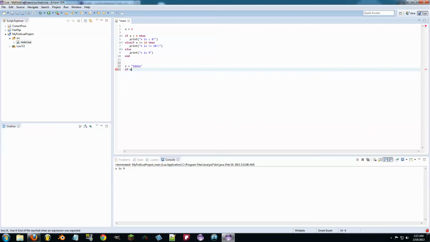If s equals Eddie, wait, if s equals Eddie, and I equals, let's pick an arbitrary number here, 55. So if x equals Eddie, then, actually let's do this. If name equals Eddie and age equals 55, we'll say. There's no more x anymore actually, so I have to change that. So if name equals Eddie, then print.